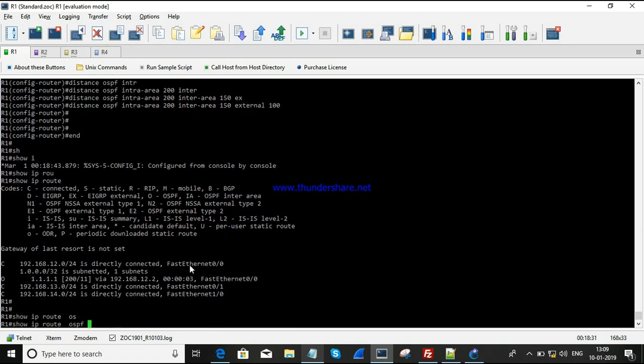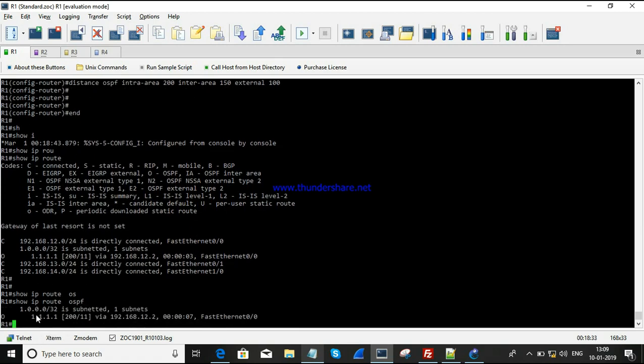Alright, you can check it here. For OSPF, it is learning it via an AD value of 200. But the lower AD value, 100, is given for external routes. Even though they are external routes, it will not consider them. It will give a higher priority to its own area routes. So this is how OSPF works.